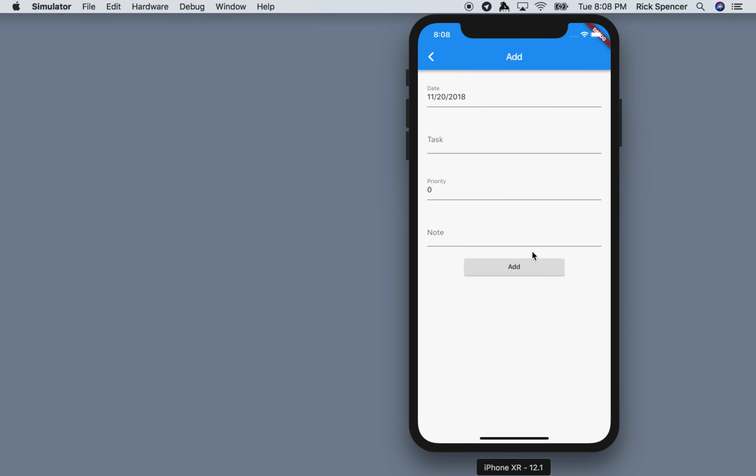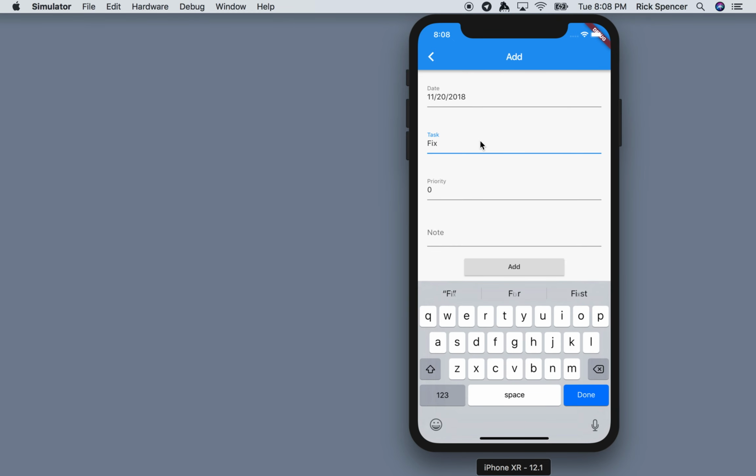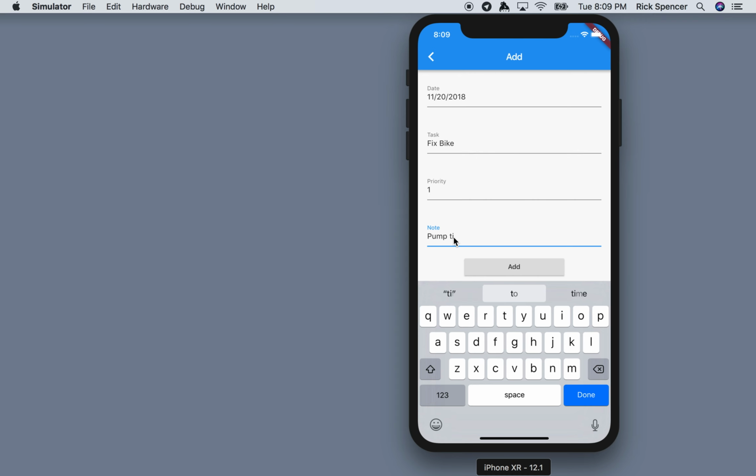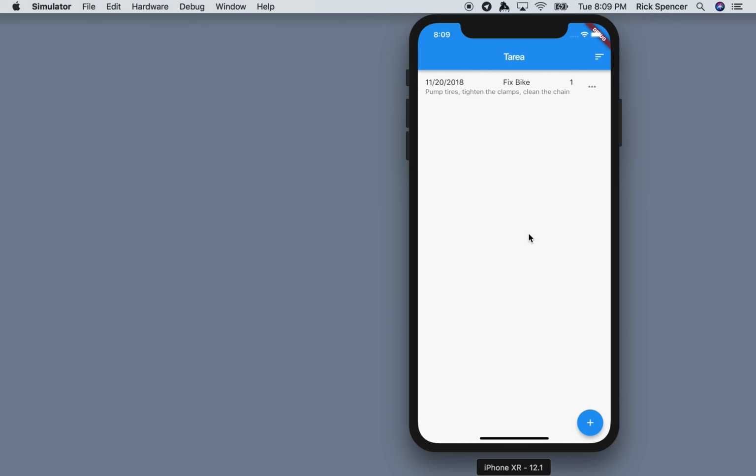Now, if I add another task in here, I'll put in to fix my bike again. That is a priority 1. And I need to pump the tires. I need to tighten the clamps. And what else do I need to do? I need to clean the chain. And notice the prompt is gone. So there's some lightweight customizations we can do. Next video, I'm going to show some more involved customizations that you can do.